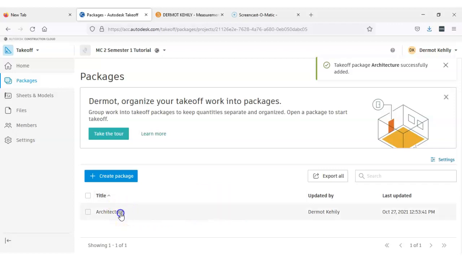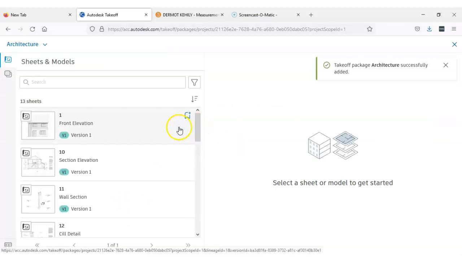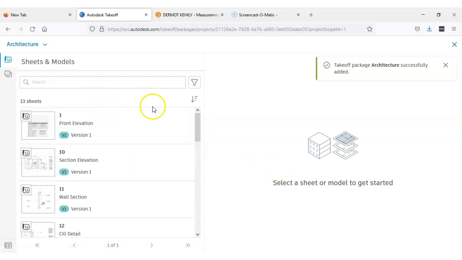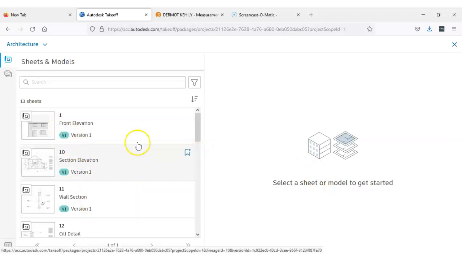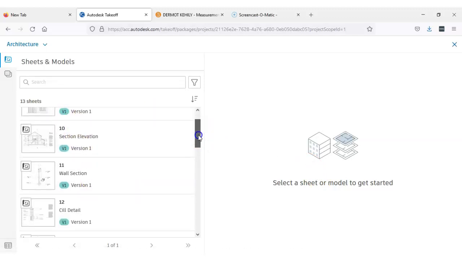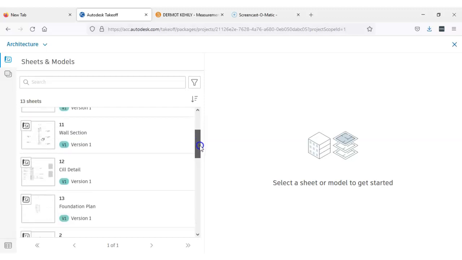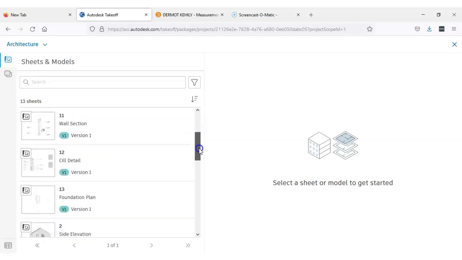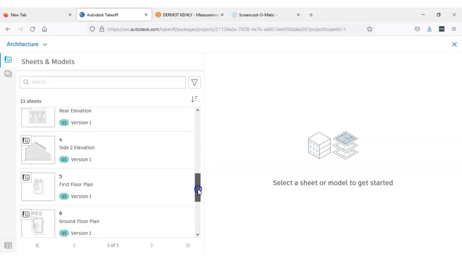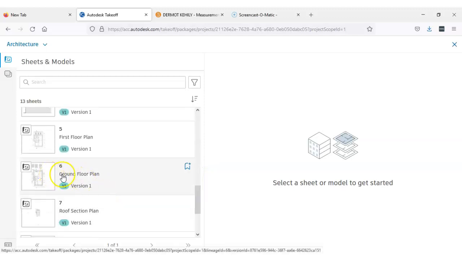So what I need to do now, I'll click the Architecture package. Okay, and I can go ahead and select a model to get started. So let's start with maybe the plan once I've clicked on the package. What am I going to use? Ground. I suppose it's going through. Is it going through? Yeah, alphabetical order here.